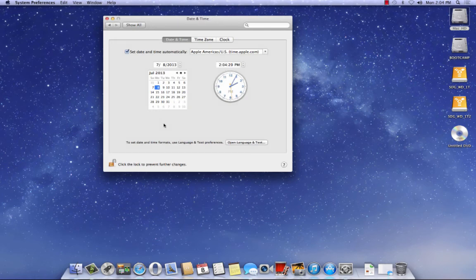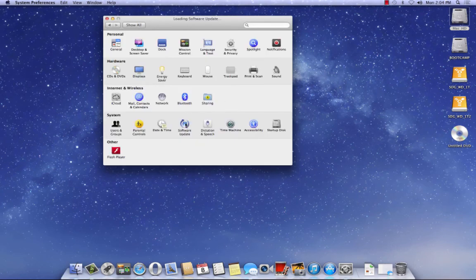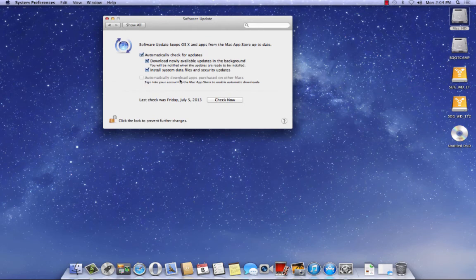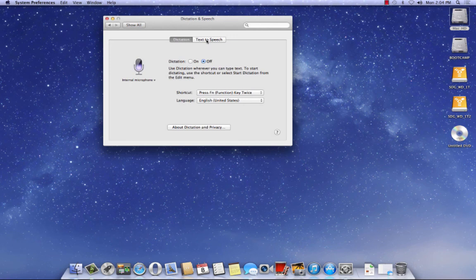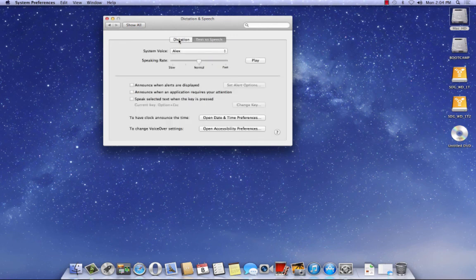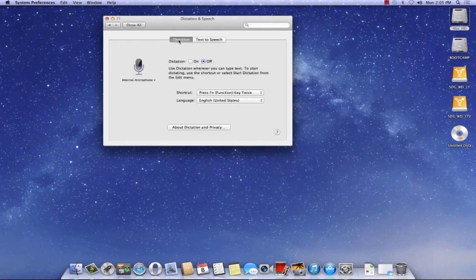Time and date, I don't really mess with this. I just click here, make sure the time's good, they match up, everything's good. Software updates, check automatically. So this will call back to the Apple servers, and if they have a new update for the OS, it'll prompt you through the App Store and everything, and then you can do your updates and stuff like that. Dictation and speech, I never really go through. This is new. I don't use this, but you can go through it and check it out. Looks pretty cool.